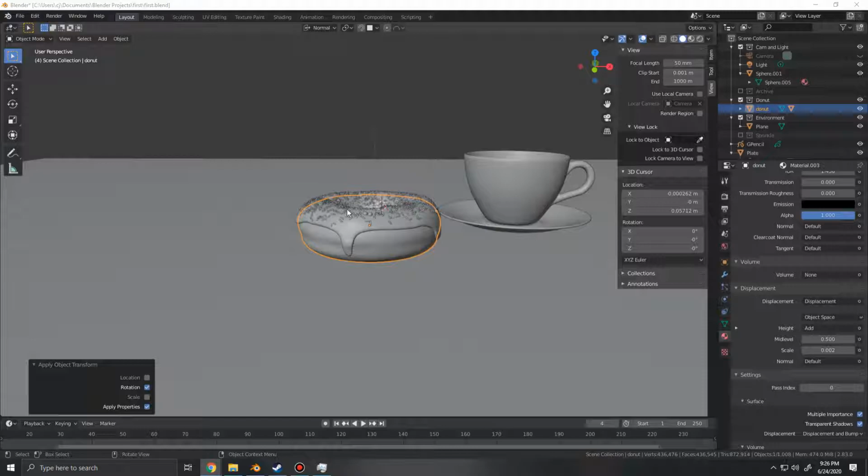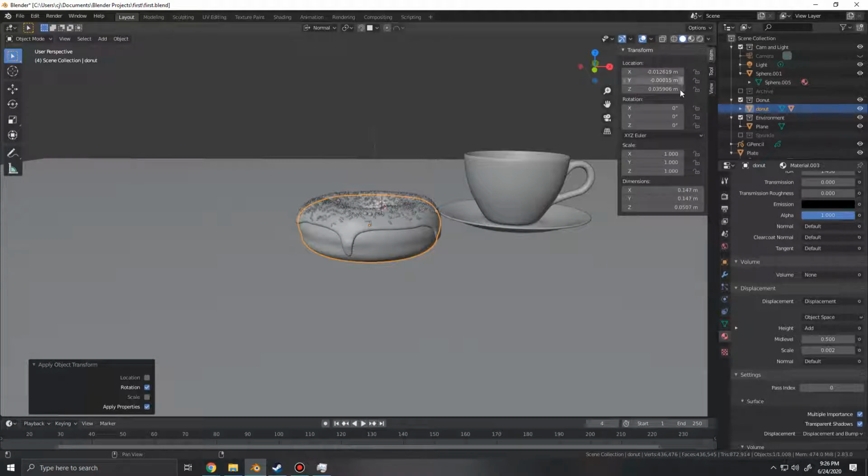Anyway, now that I've done that, yeah, I want this to be around about 4. So I'm just going to scale this down until it's slightly below 4. Something like that. 4 centimeters, yay.